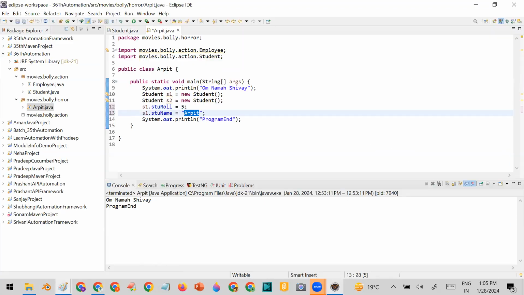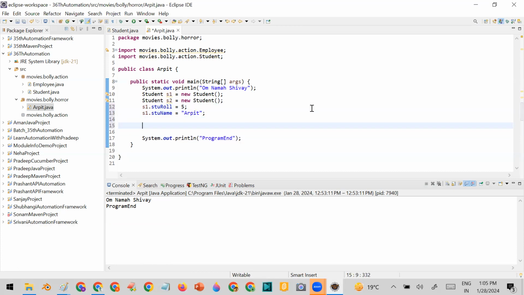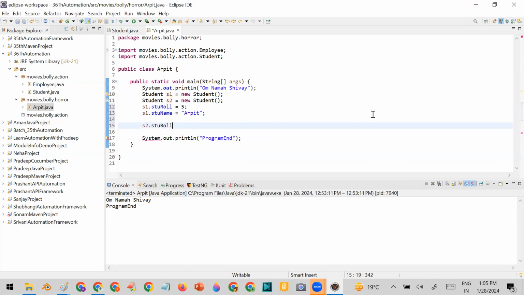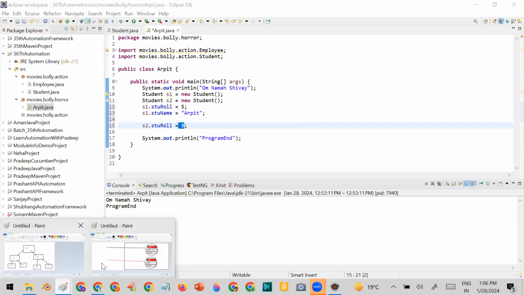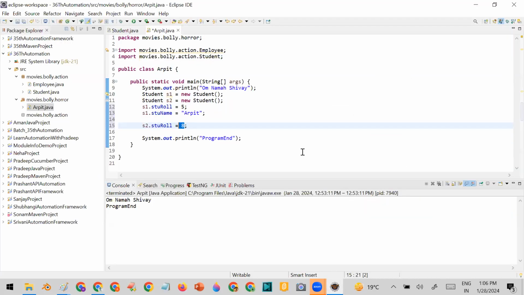Now take the example. Because we know that we have created the reference, it doesn't matter whether we are working on one object or on the second object. Suppose after this line, I don't want to set the property for school name for the first object. I want to work on S2 dot roll number. Tell me where it will go. S2. Yes, and it is very clear that in memory it will go where the roll number of S2 is allocated. So it will go to here. Getting my point? Yes. So anywhere you can perform the operation.